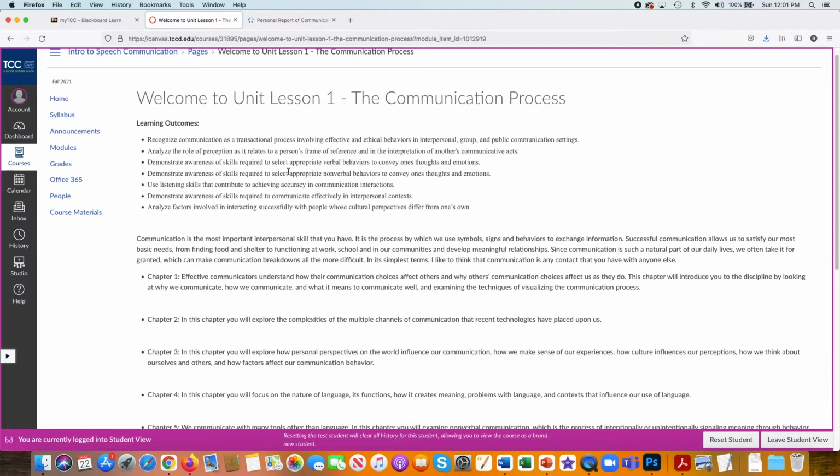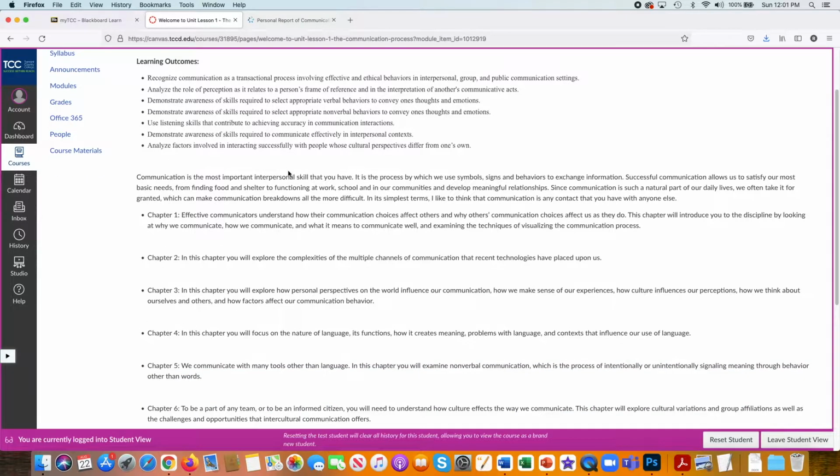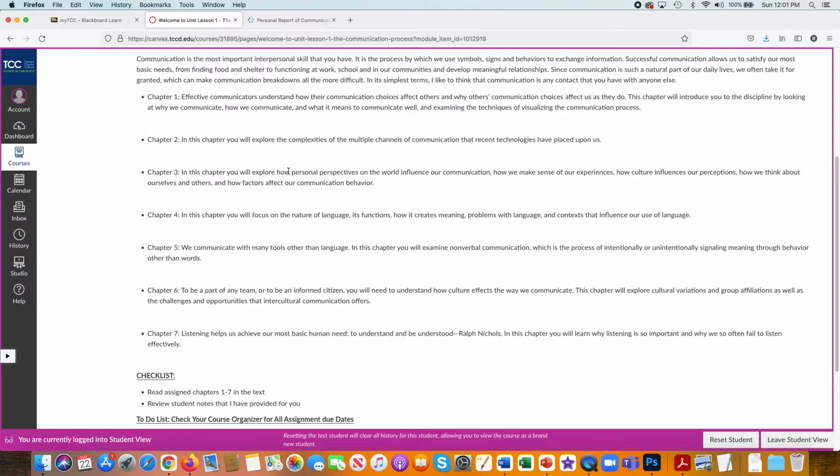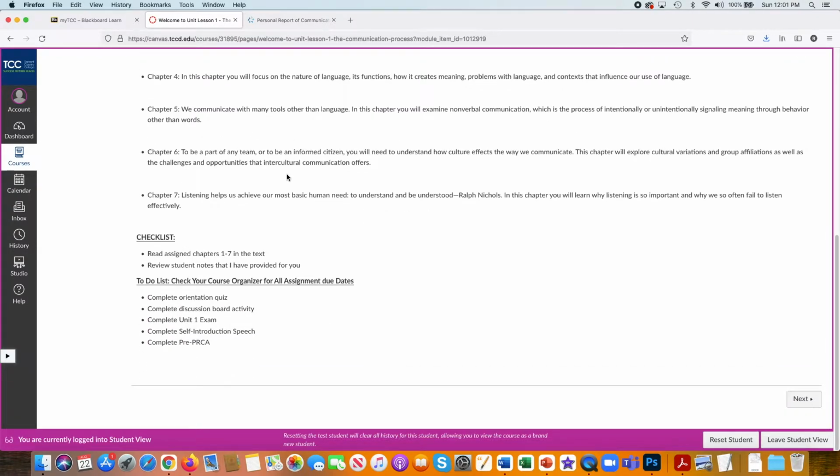I have here the learning outcomes, and unit lesson 1 covers chapters 1 through 7. I also have provided a checklist. It does say to read assigned chapters 1 through 7 and review student notes that I have provided for you.